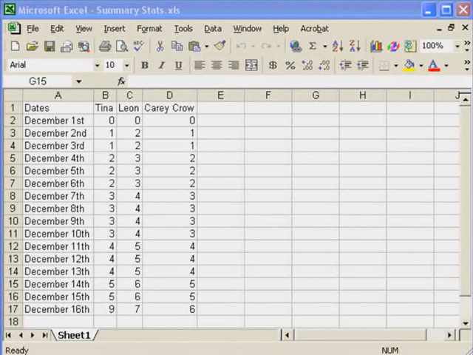The data on the spreadsheet are data that we're taking on 3 different patients, and it's the number of episodes experienced by 3 patients from December 1st to December 16th. The 3 patients are Tina, Leon, and Carrie Crow. On December 1st, none of the patients had an episode. In the next day, however, Tina had 1 episode, Leon had 2 episodes, and Carrie Crow had 1 episode. So this is what our data looks like.